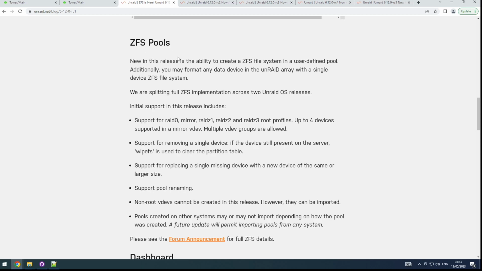Information about the ZFS pools. New in this release is the ability to create ZFS file systems. I'm not a big ZFS fan. I like Unraid because of the specific way how it deals with data, how you can set up your current array. But I'm happy we get ZFS support because I can see some uses in addition to what we already have.